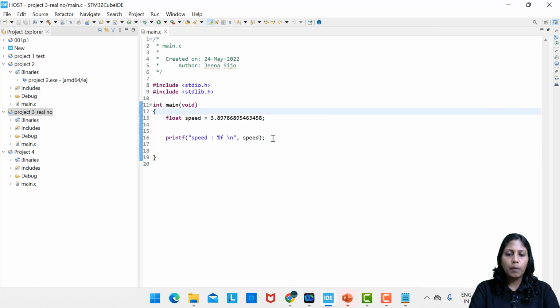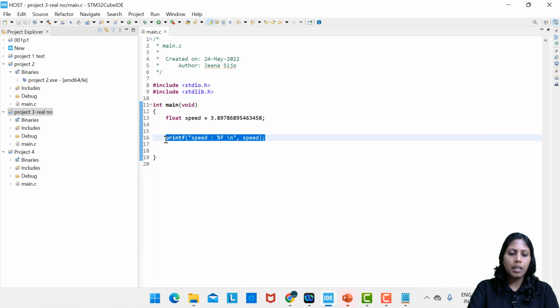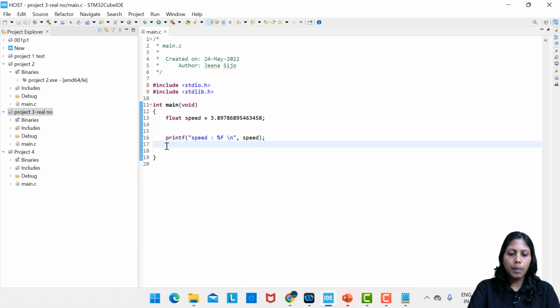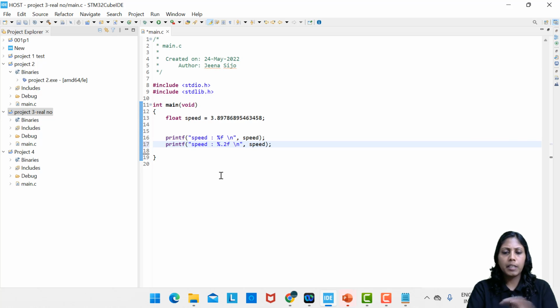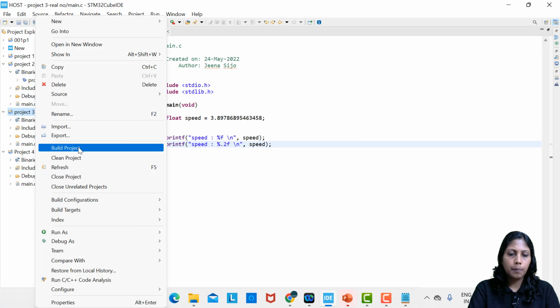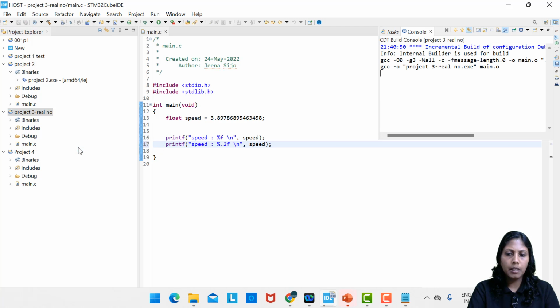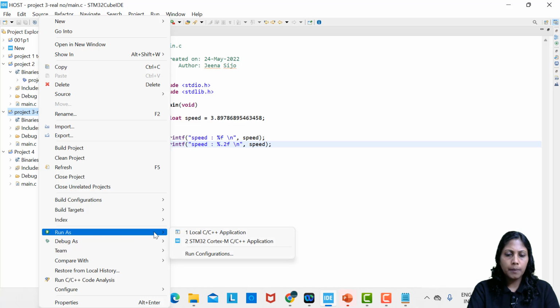Now I would like to print in a different way. I have the option to specify how many digits I want after the decimal point, which I can specify here. Instead of writing %f, I can write, for example, %0.2f if I need only 2 decimal places. Let me do the same process. Again I am building. Each and every time you make any changes, you can use the build project option. Again I am running.